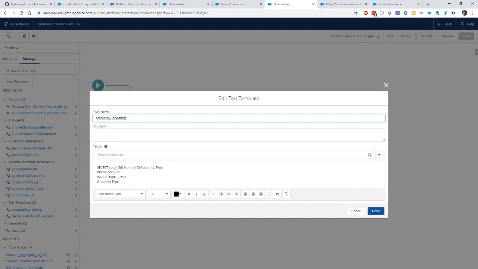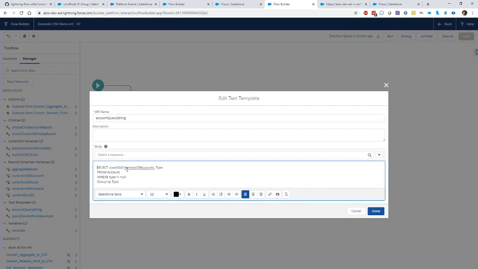This is an aggregate query. We're getting a count of all the types of accounts in our dev box. You'll notice here I have a space and then number of accounts. This is called an alias. So in our CSV, we'll have two columns, number of accounts and type. Otherwise, if you don't do this, you'll see some nasty looking expression 0 column name, which is fine for you, but it may not be fine for your end users.